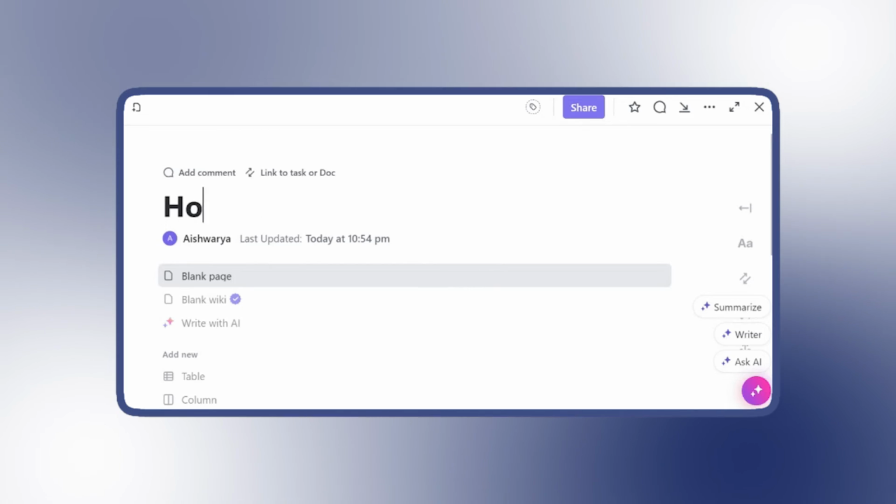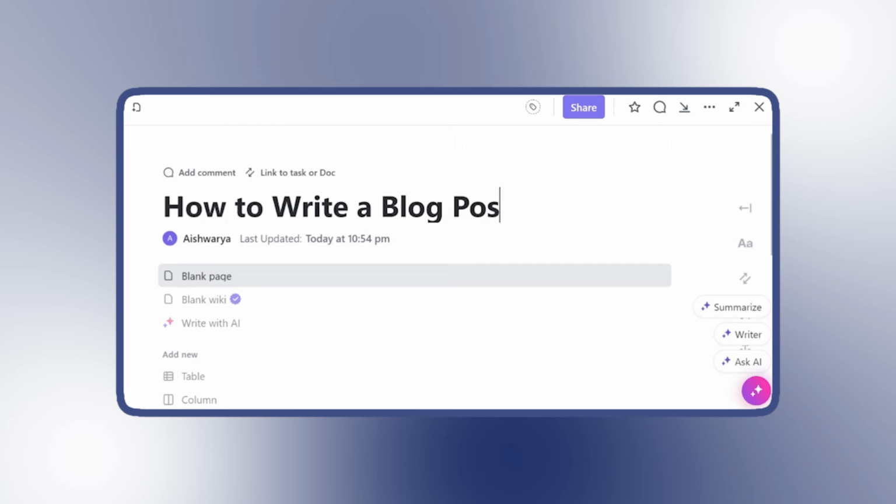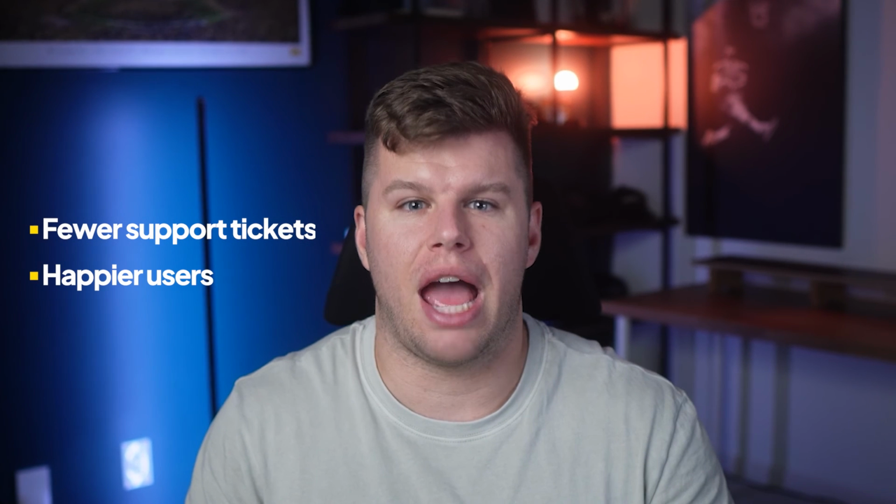So as you can see, great technical documentation isn't just about explaining how things work. It's about empowering people to solve problems independently. And while it might not win any literary awards, it can definitely win you fewer support tickets, happier users, and a more efficient team.